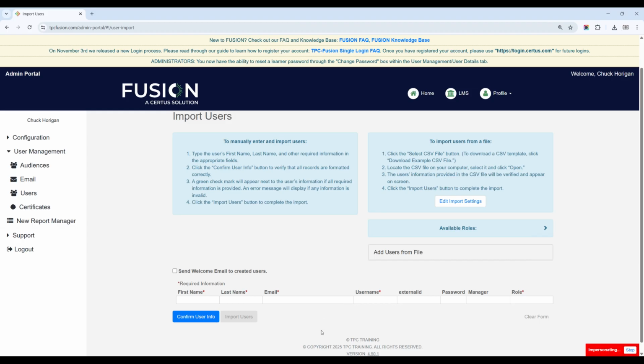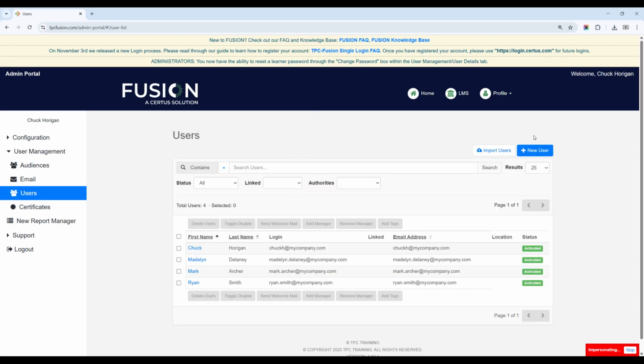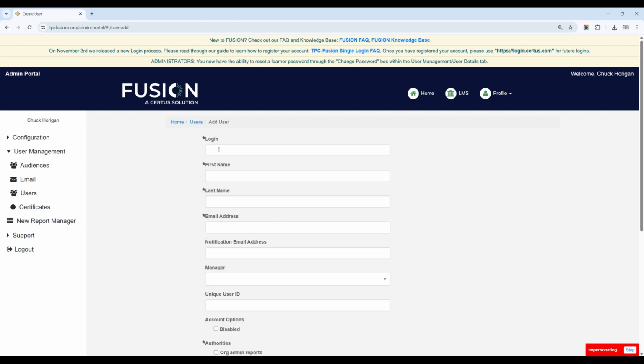Once you get it all added in there, you hit import and it adds them, it builds their record. And I would recommend checking this box to send the welcome mail to them. That's the only way they'll know that they've been added to the system.